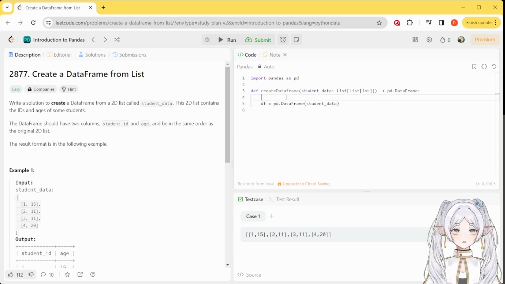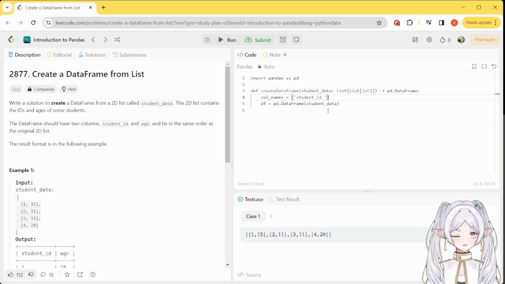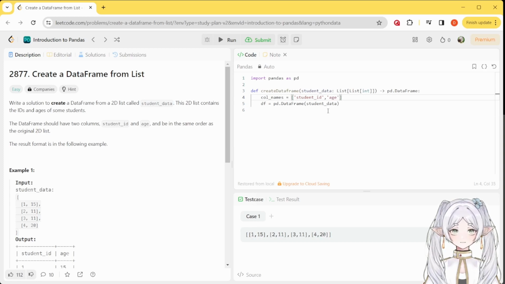Simple as that. But before, we also need to specify the columns names. So we can write a title here. It will be the list of the columns names. So first one will be student's ID, without the space, and the second one is age. And these columns names we also put in the construction.